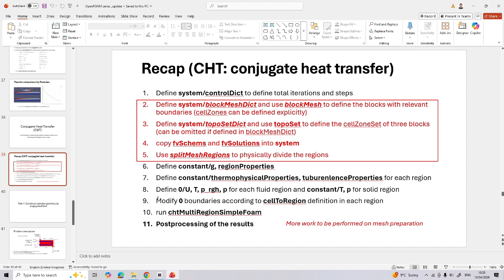And then steps 6 to 11 are more standard operations, and you just need to change the boundary conditions and physical properties based on the new definition. The steps are the same, but for real or complex 3D geometry, steps 2 and 5 need more work to prepare meshes good enough for you to work on.